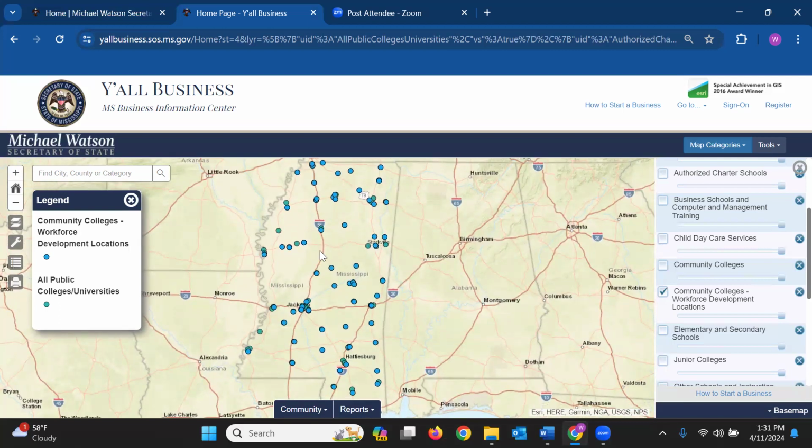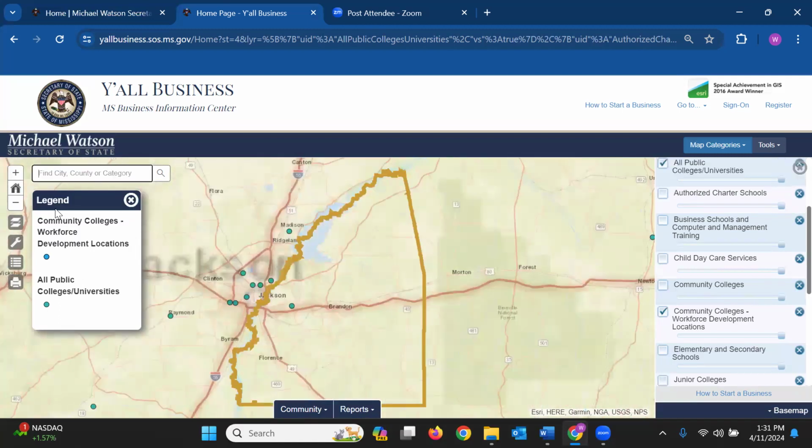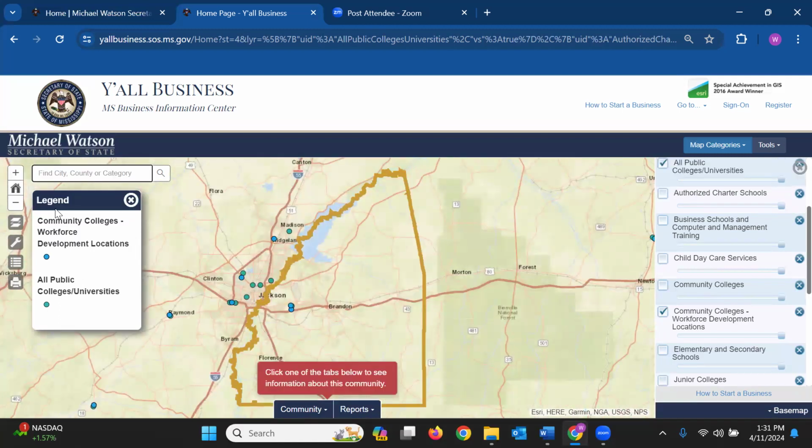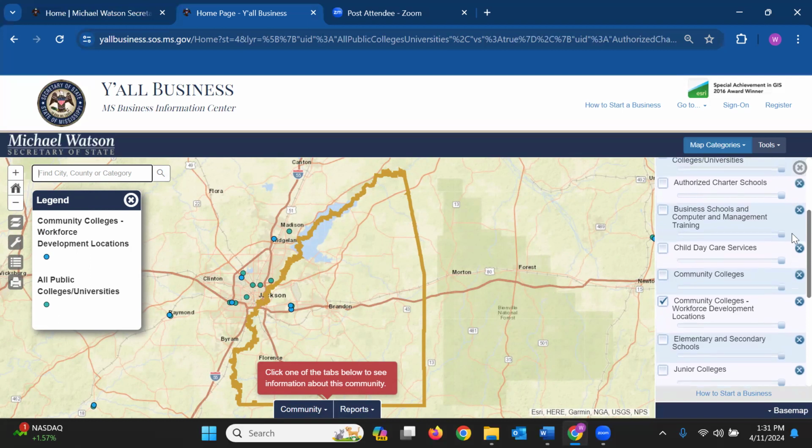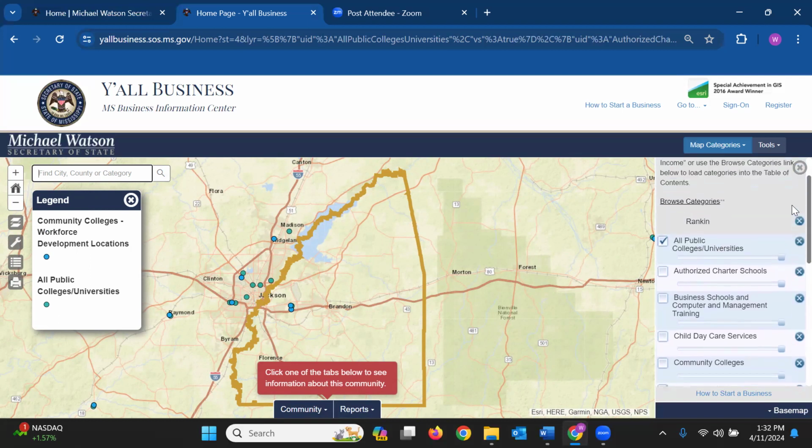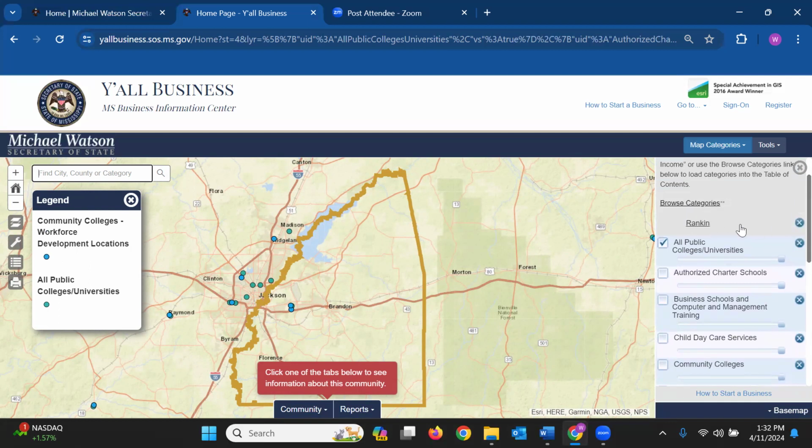Now, let's look at one other way that you can zoom in on a specific area. You can go to this, find city, county, or category. Let's type in Rankin County there. And then you'll see 2 options. You can look at the entire Jackson, Mississippi metro area, which includes Rankin, or you can just click on Rankin. And when you do that, it's going to highlight Rankin County and zoom in closer. So that's one of the things that you can do. You can do that for cities or counties around the state. To turn that off, you would just go to the map category toolbar here and click the X.